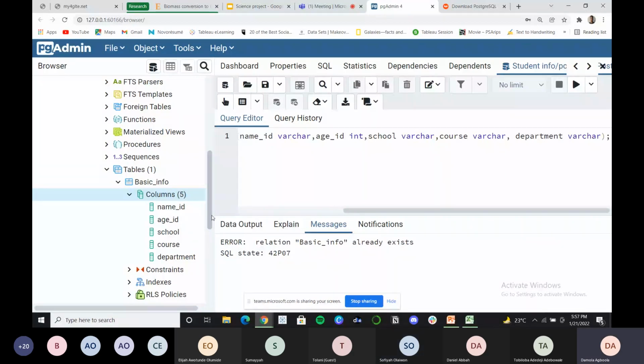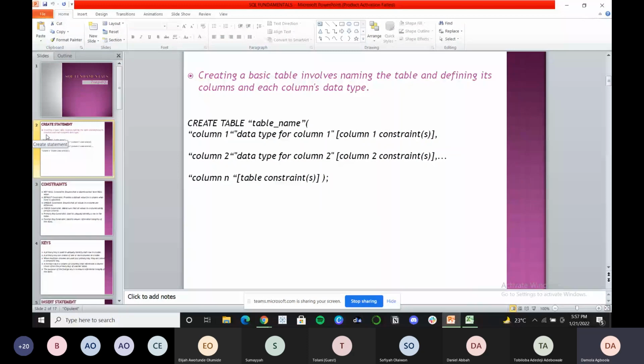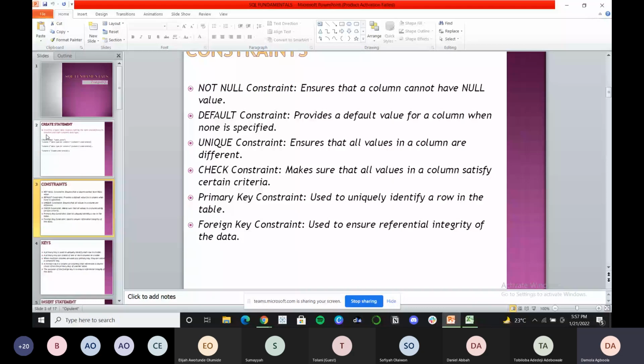Yeah, so I'm going to continue from there. This is the slide I'm using. I'm not adding any constraint at all at the moment. So in the next slide, these are the constraints we have in SQL. So you have the not null constraints, that Demola has explained some things about to you before.